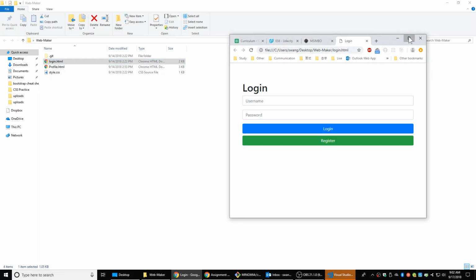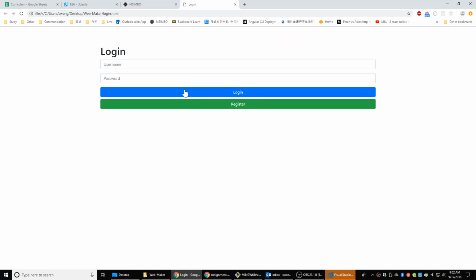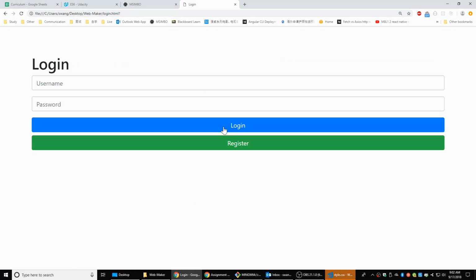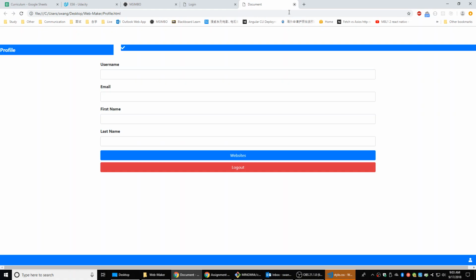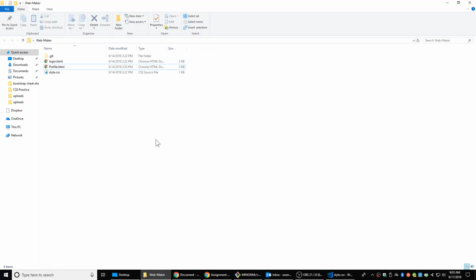It's right here. This is our login page already finished. And also when I click login, it should bring me to my profile page. Actually, it's not working. Let me check about it. So here is my profile page. Whoops. For some reason, it's not showing correctly. Did I break it?